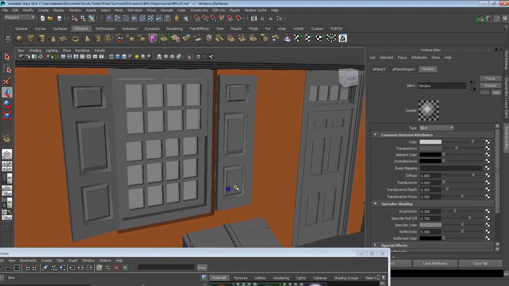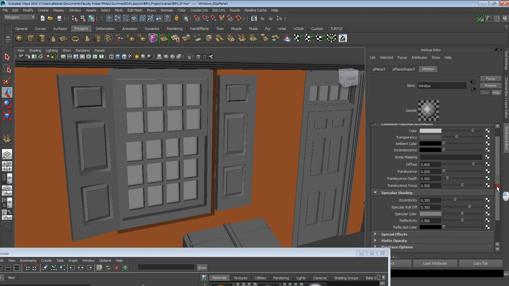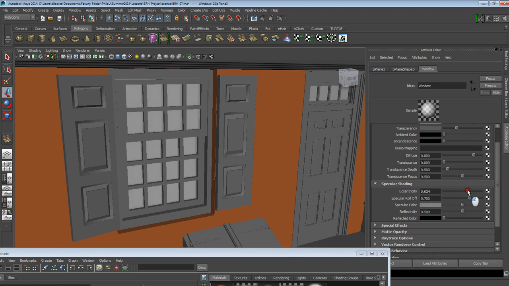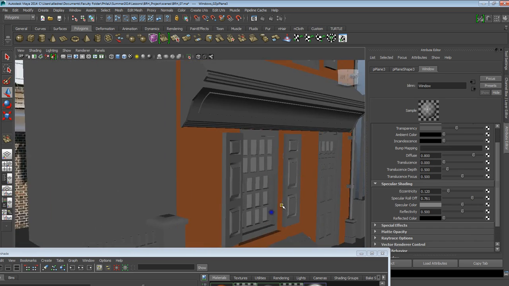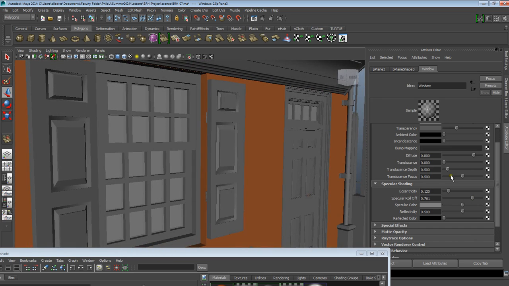And then from there, we're going to go into the specular shading and make it more specular, like pieces of glass are. Just play with the settings. Okay, when you're just learning the program, you just have to play around with the settings, get familiar, and see what they do. And again, we probably want this to be pretty reflective, so I'm going to do a reflectivity of 1.